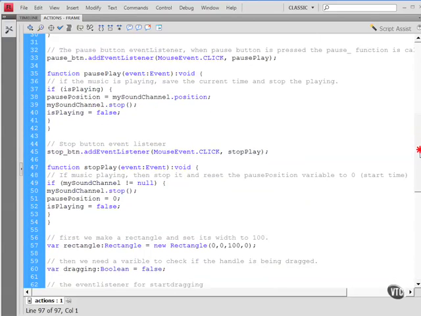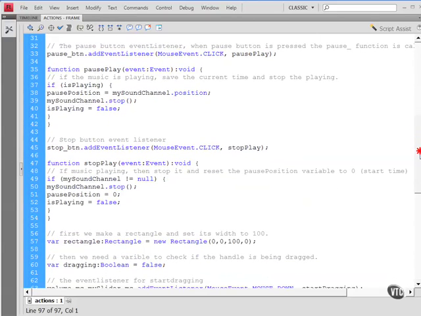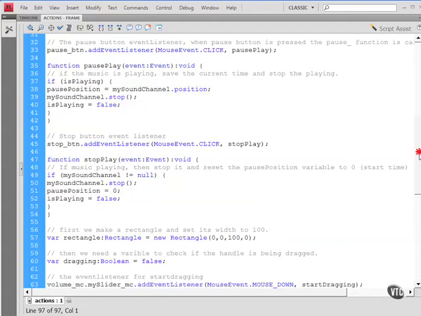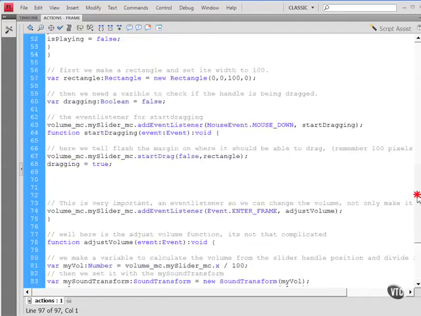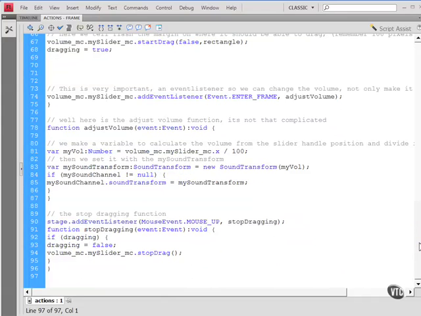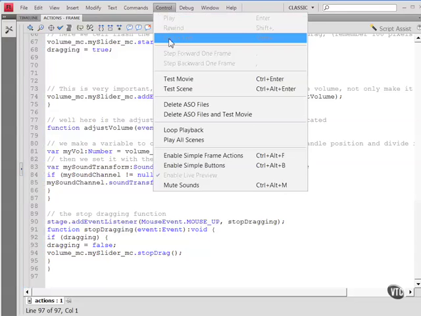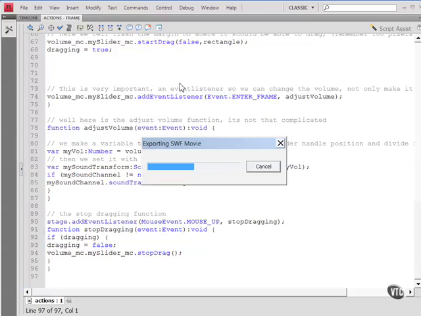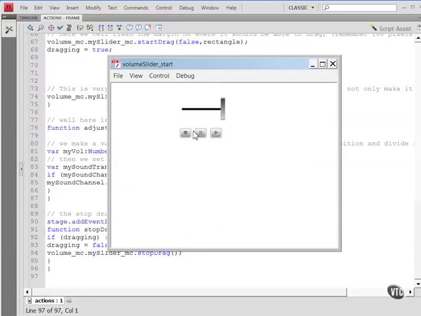Next, check the second part of the script here, the pause button, the stop button, the rectangle, the volume control here. Go ahead and pause to make sure that everything looks okay. And after you've double checked everything, moment of truth, Control, Test Movie. You should get no errors. Nothing will be playing at first.